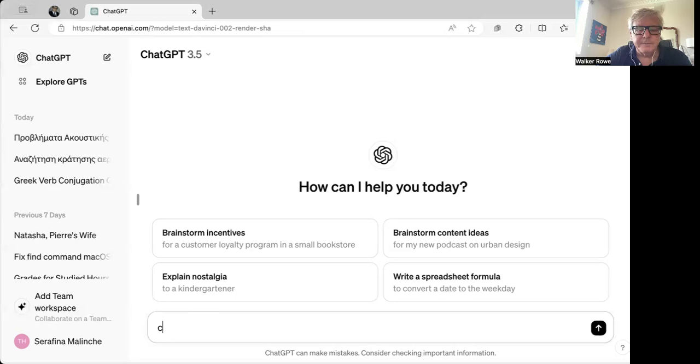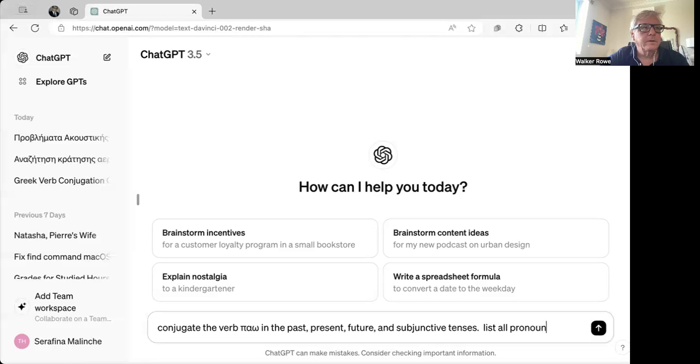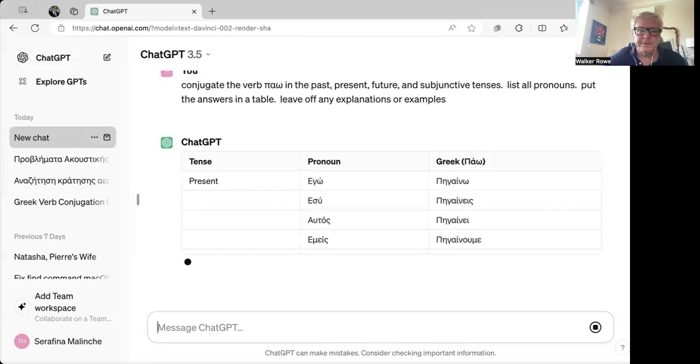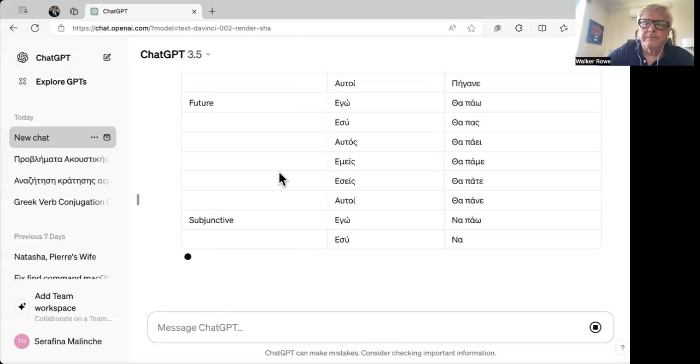Okay, so I'm gonna say conjugate the verb pao in the past, present, future, and subjunctive tenses. List all pronouns. Put the answers in a table. Leave off any explanations or examples. I just want a nice table I can have, and who knows, tape it to the wall so I don't forget. See? So there it is.